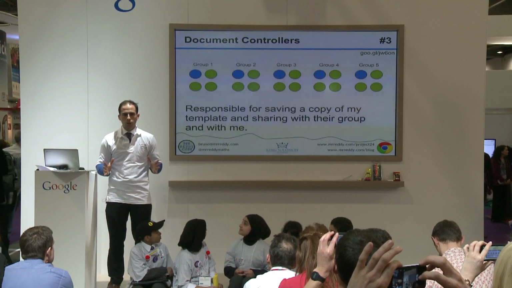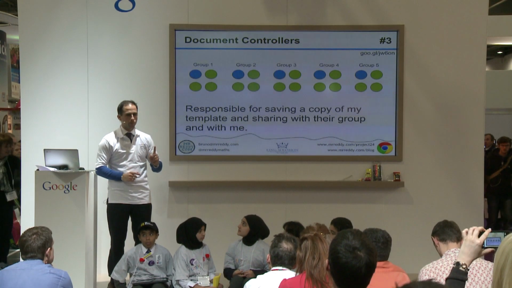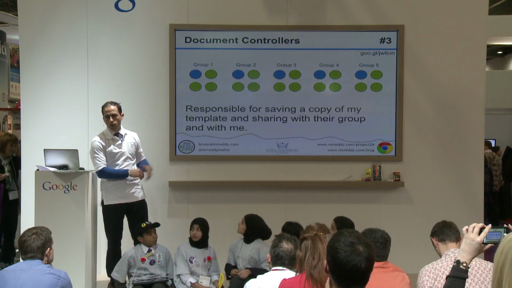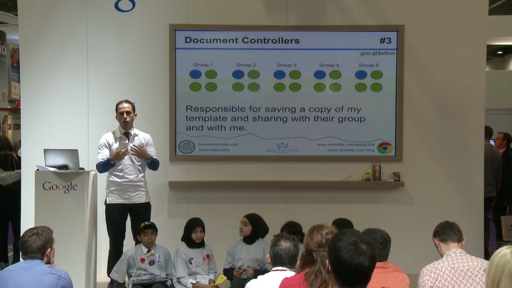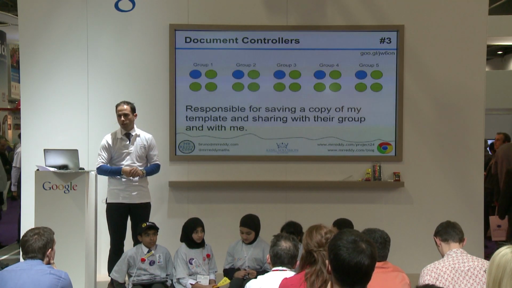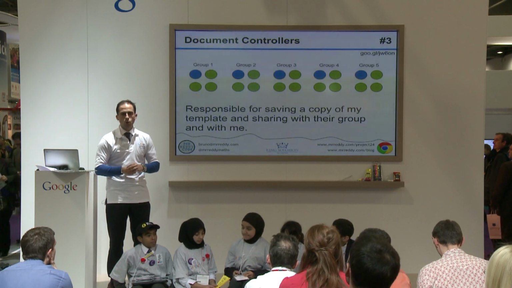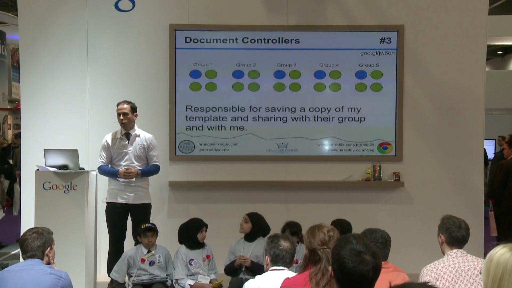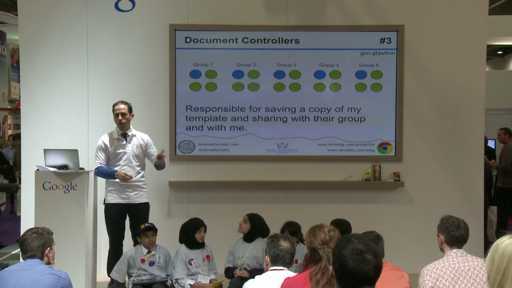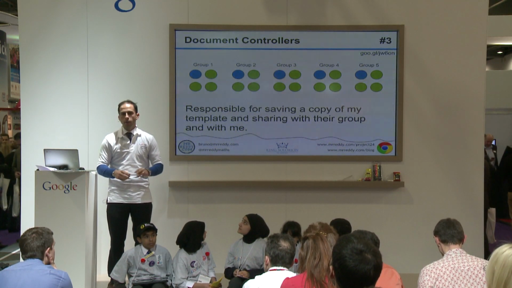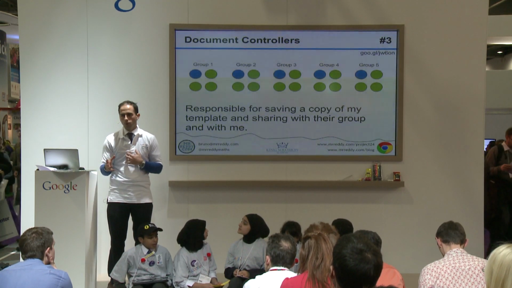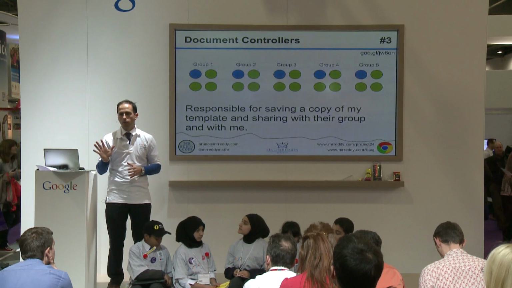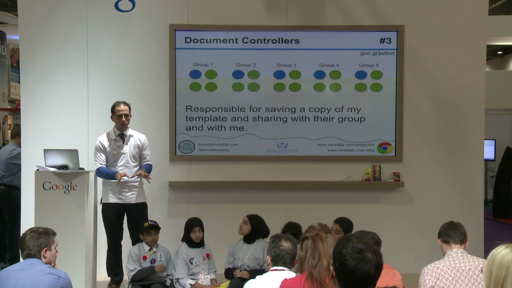Okay, number 3. We're doing some shared work, some collaborative work. We need document controllers. 1 document controller per group. Group 1, Group 2, you can see the blue person there, the document controllers. It's their job to pick up the template that I've shared with them and save a copy of it in their Google Drive. And it's also their job to then share that document. They press the blue share button and share it with the 3 teammates. And then they can all be looking at the same document at the same time. That saves me a whole lot of problems. I only need to share it with 4 or 5 people in the classroom. They take responsibility for sharing it with everybody else.